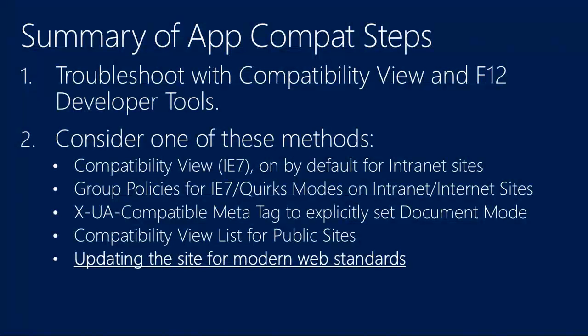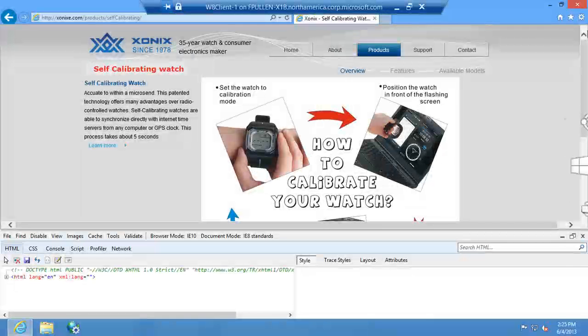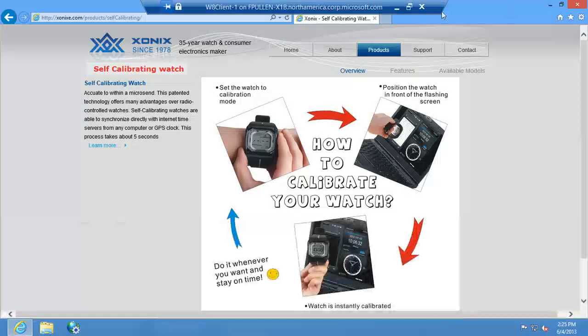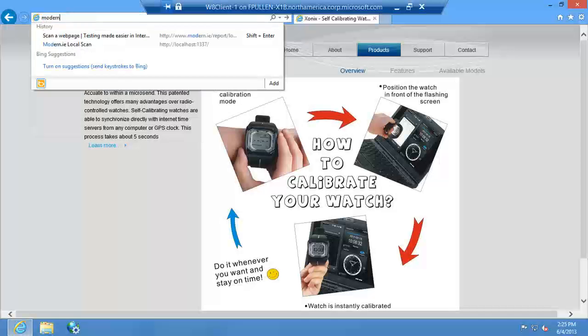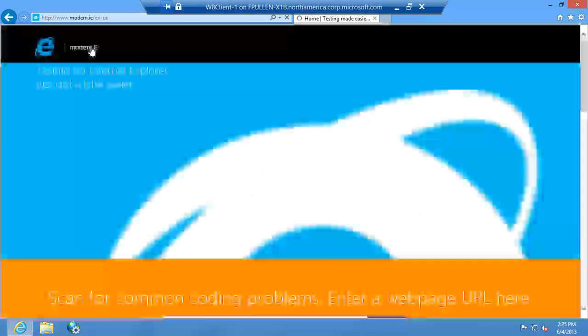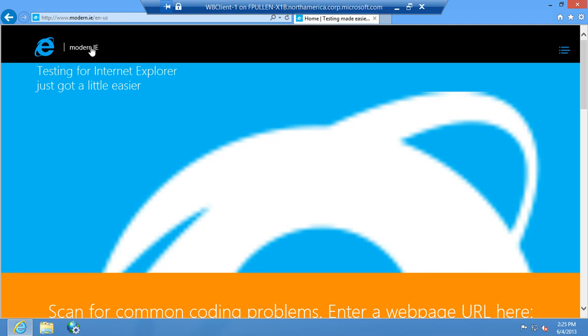Actually, it looks like we have a few minutes left, so I do want to show you one other thing, and that's modern.ie. This is a great site that you can recommend to your developers. So let me go ahead and pull that one up. Modern.ie is basically a set of tools that you can use to test a site, and it tests it in 3 ways. It tests it for backward compatibility with older versions of Internet Explorer. It tests it for modern standards to make sure that it works across browsers and across devices.